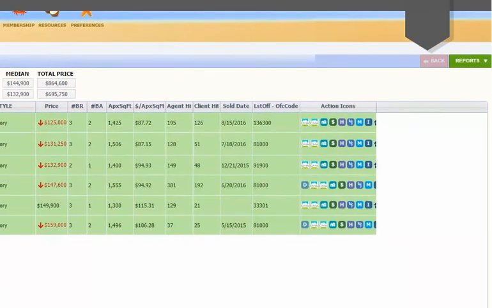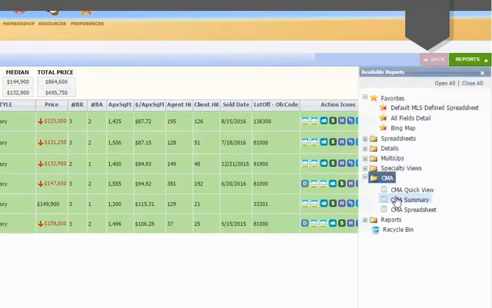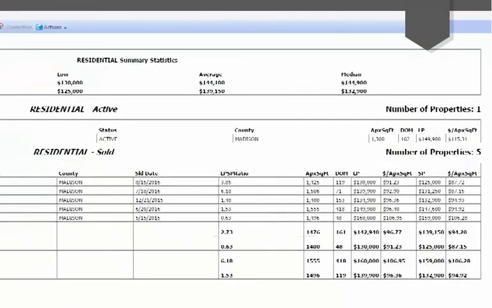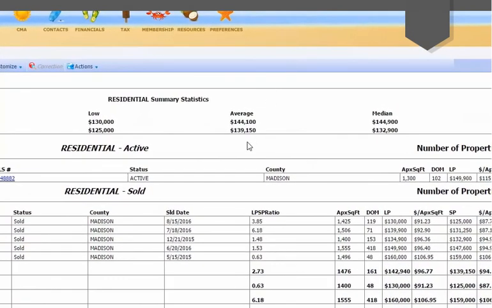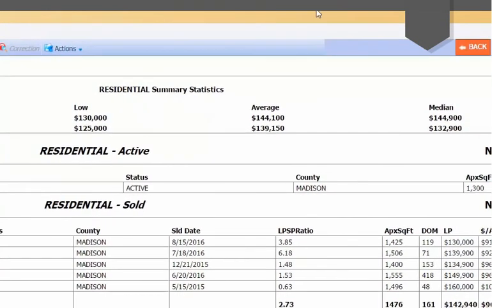Click reports over at the right hand side, down to CMA and CMA summary. Now you will see that the average list price for a home between 1300 and 1600 square feet is going to be around $140,000. So you'll be able to check with your customer to see if this is a good list price for them. Thank you.